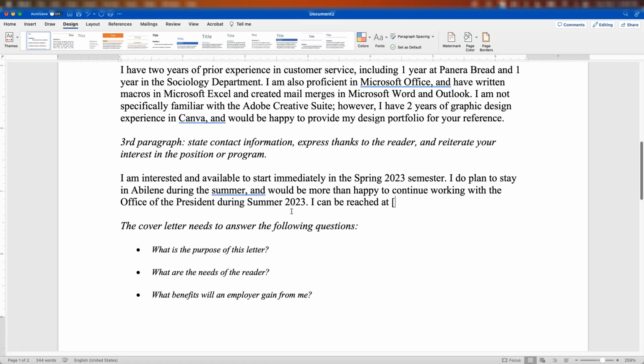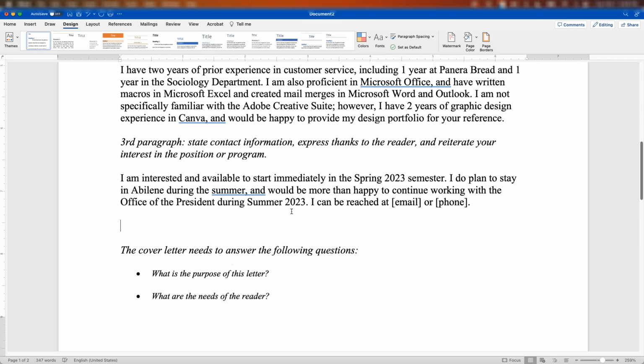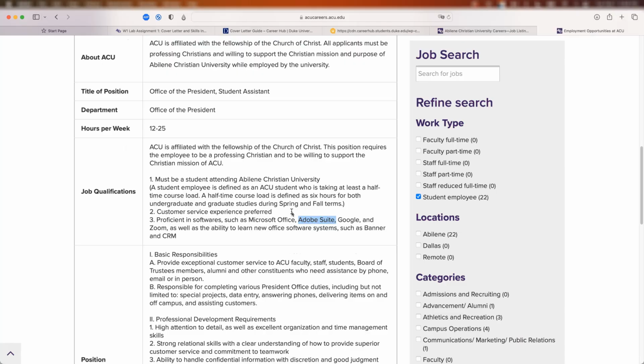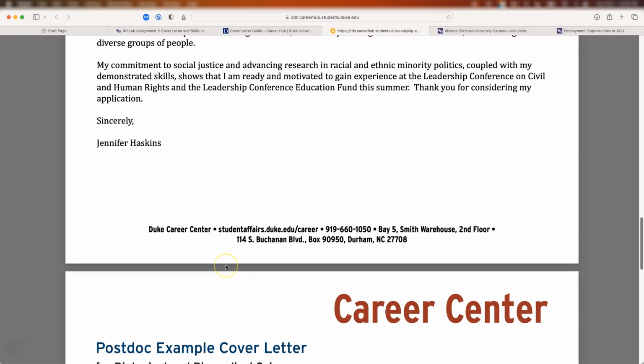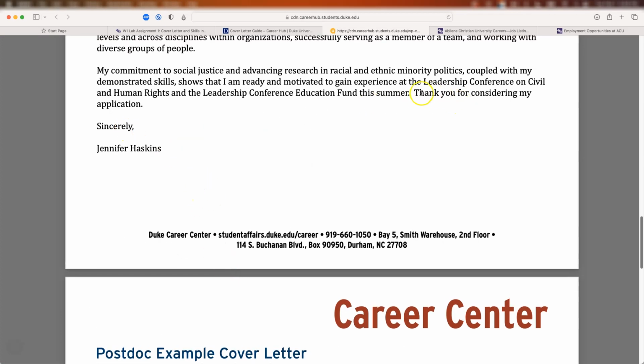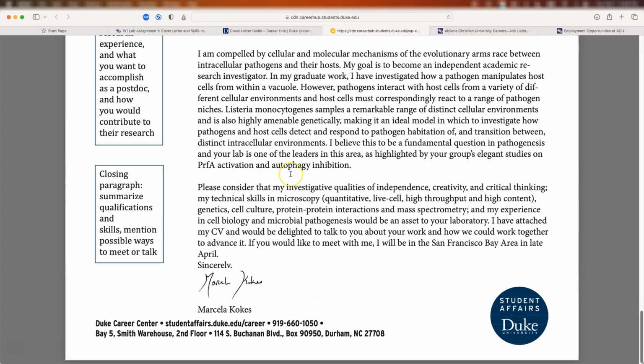And you can list your email and phone information. And then this last thing, it's more of a stylistic thing. Some people just say, I hope to hear from you soon. In this example here that we were looking at, it just says, I look forward to hearing from you soon, sincerely. Looking at this next one, it just says, thank you for considering my application, sincerely. This other one, if you would like to meet with me, and so on. So there are a number of different ways to do that, but it's a nice way of marking, okay, the letter is done.